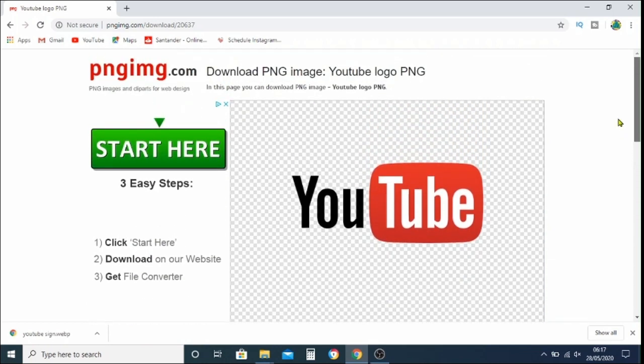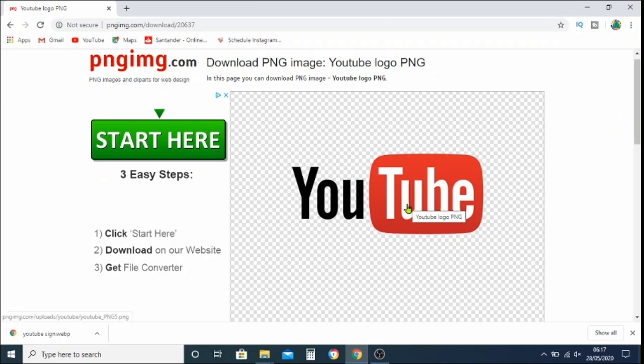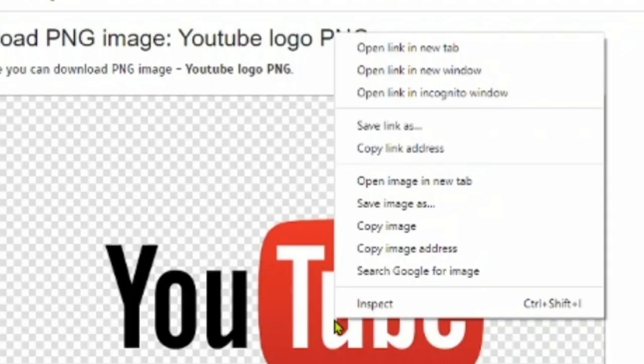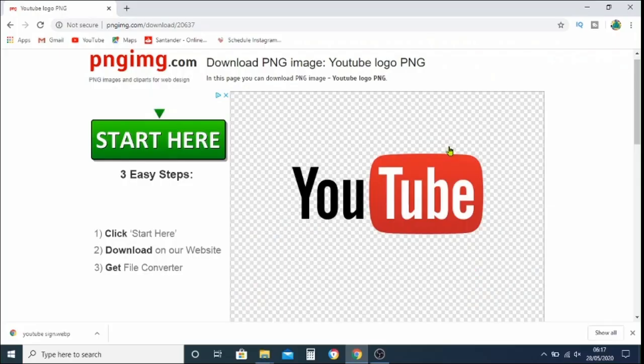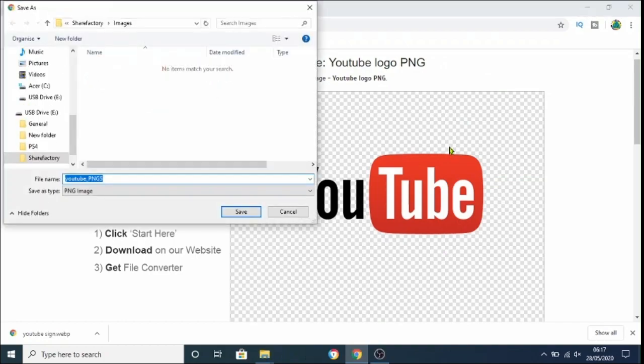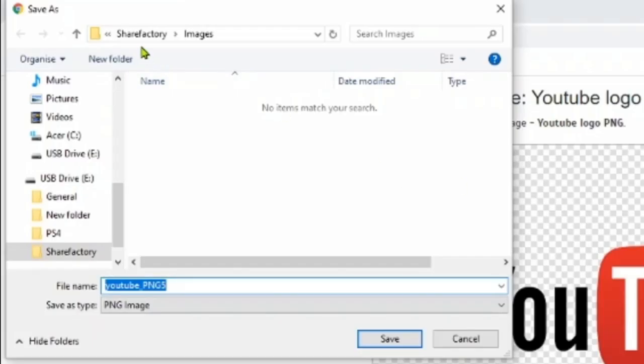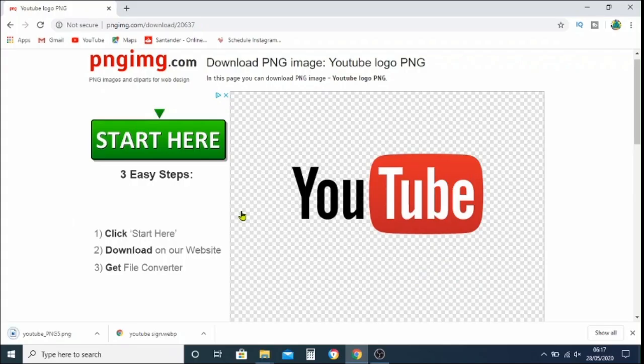So we want to download it. Now there's often a download button, but on this one I'm going to right click on the actual image itself, and I'm going to go to save image as and click on that, and then it gives us a box which says where do you want this to save, and we want to save it in the Sharefactory folder, and within the Sharefactory folder we want it to be in the images folder on our USB stick.